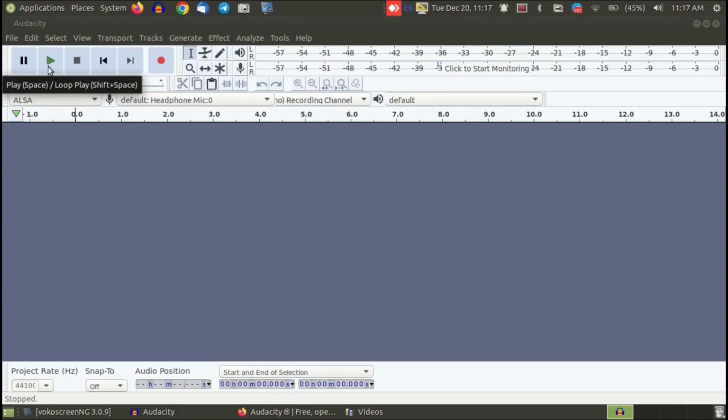If you want to stop the audio track, you can click on this stop icon. Note that if you want to perform any action or operation on the track, it should not be in the play mode. It should either be in stop mode or in pause mode.